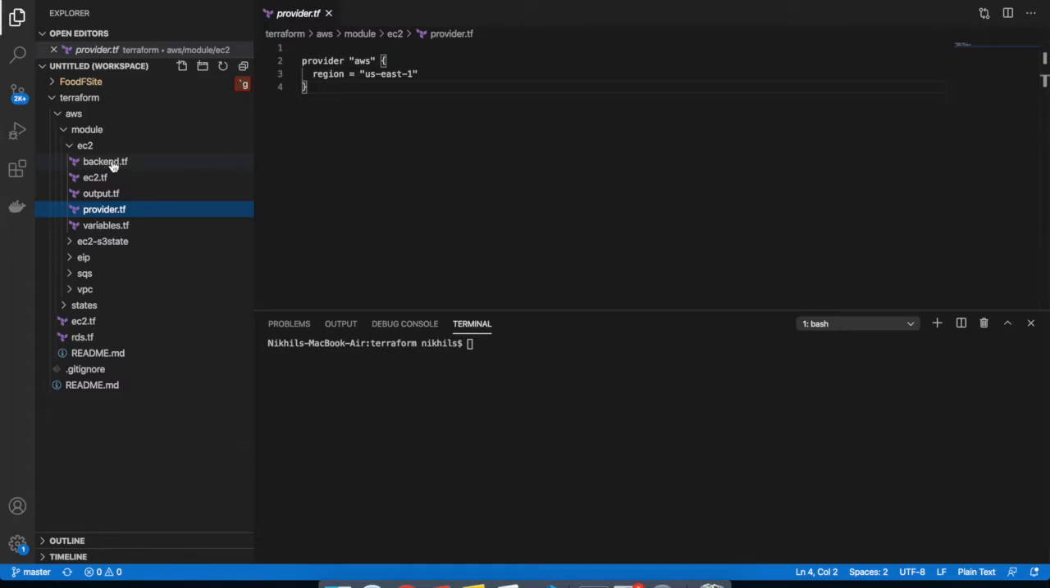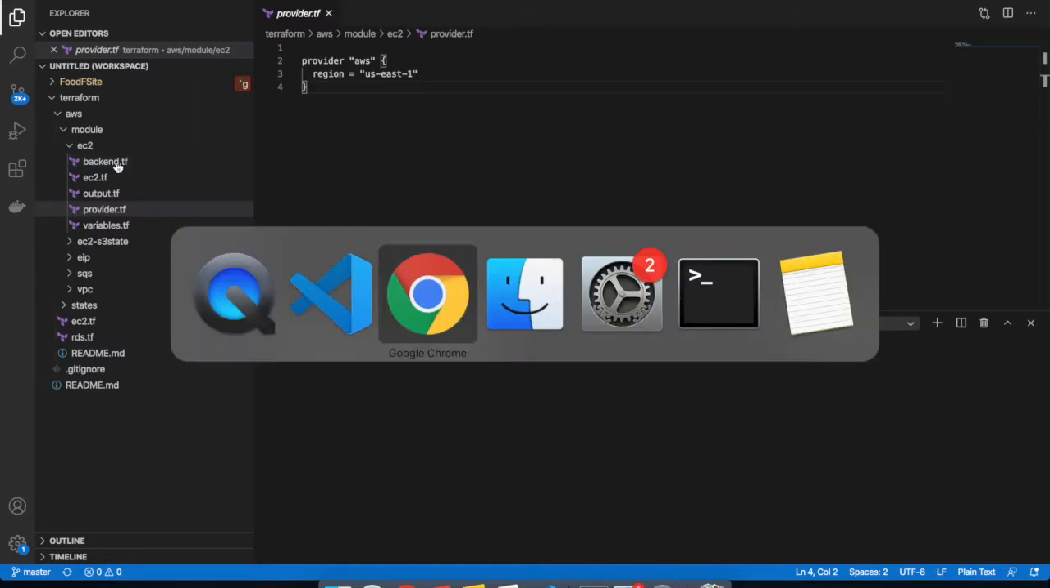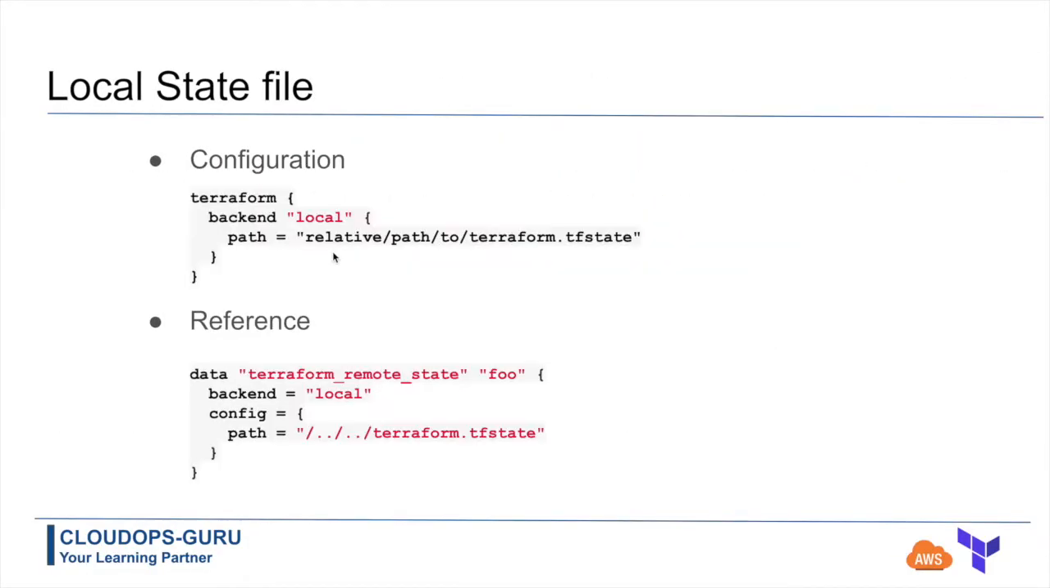So let's go through the files. If you click on provider.tf, it has the provider information. Similarly, for the backend, even before clicking on it, let us go through the configuration file that we discussed before. Here in the backend section, I configured it as local. That means this file needs to be saved to my local machine, and I'm giving the path where exactly it should be located.